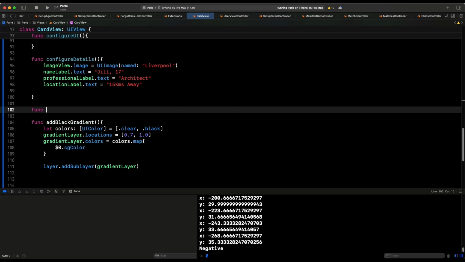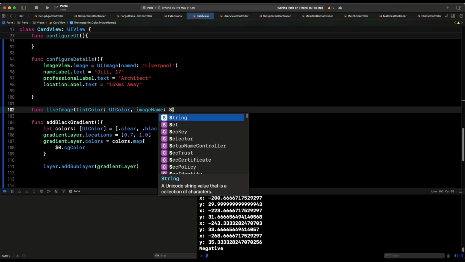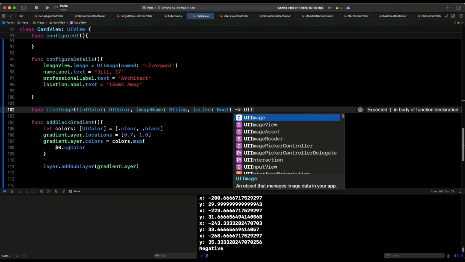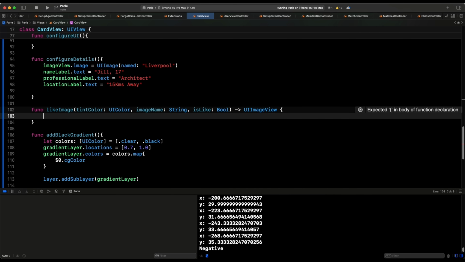So we come here and we say like image. And like image is going to take a couple of things. It's going to take a tint color, spell it correctly, tint color. And this is going to be UI color, like so. And this is going to be image name, like so. This is going to be of type string, like so. And we're going to check whether or not it's positive, which is going to be Boolean, right? We just use a flag. This is going to be a flag, and we're going to see exactly how we use it, right? What's it going to return? It's going to return this, like so. Come here. That's going to be that.